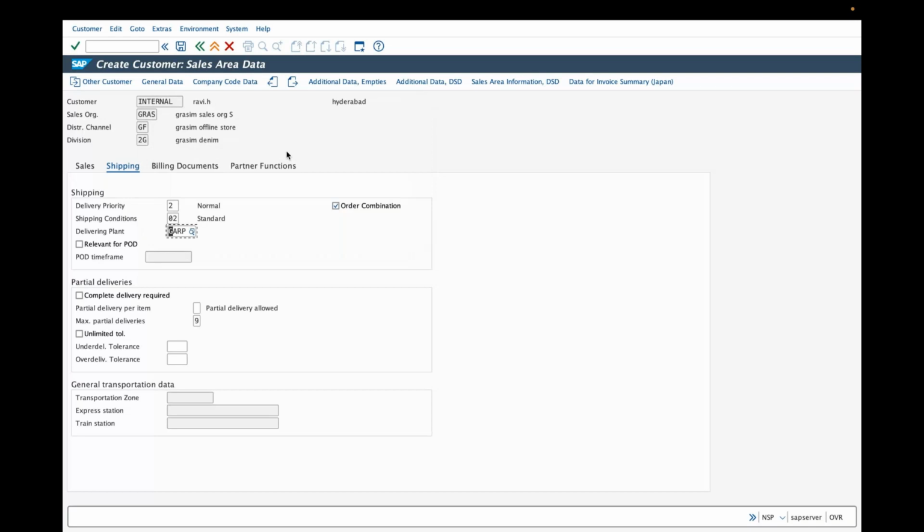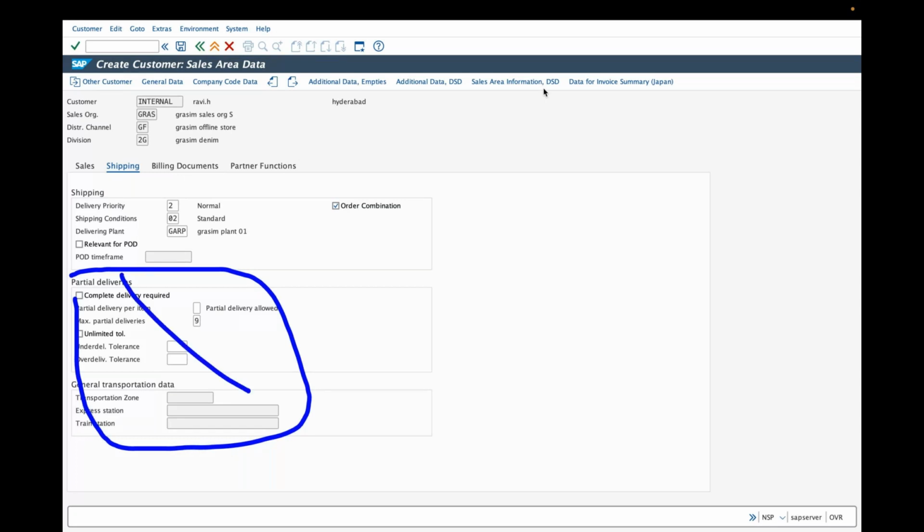Enter. And here is your partial delivery view. If you maintain here, it is customer specific. Do not maintain anything over here. Do not maintain anything over here.